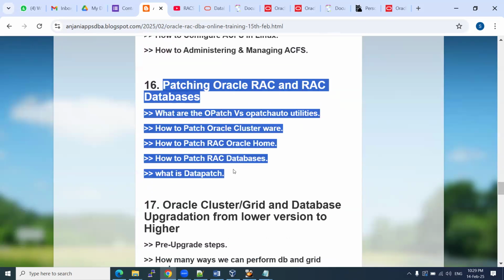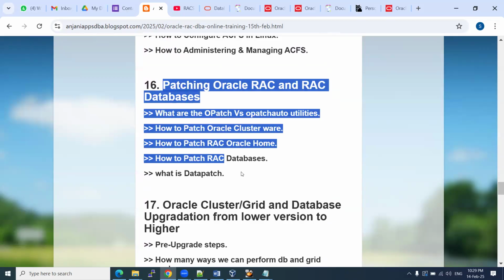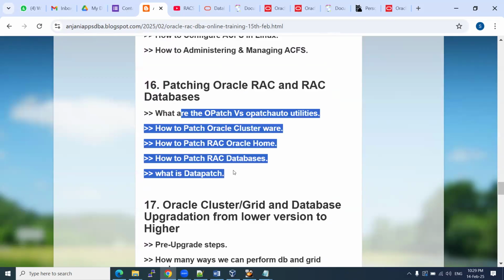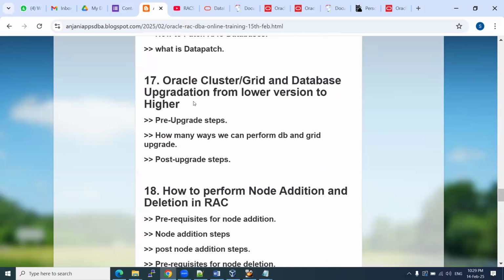And the patching, another important thing after architecture and administration of RAC. This is another important topic. So how we are going to apply the patches in standalone databases and RAC databases? What is the approach you need to follow? All those things we are going to cover.